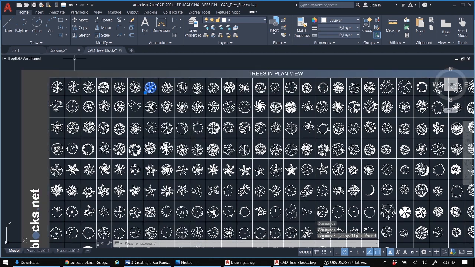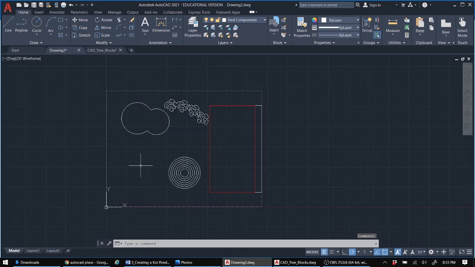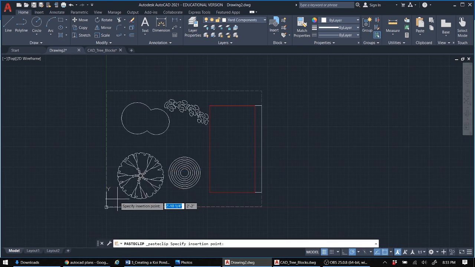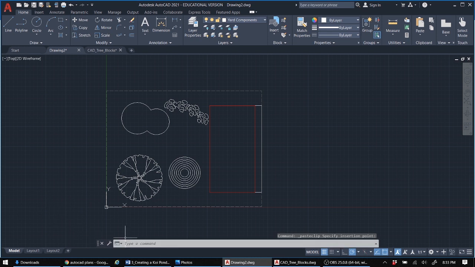So Control C. I'm going to go back into my drawing here. And now what I'm going to do is go Control V, or you can do a right click paste. Now, a couple of problems here. You'll notice that my tree is way too big. And I also have it on the wrong layer. So I'm going to have to fix that right now.